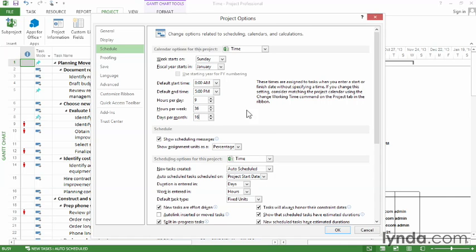The default start time box is for tasks that don't have predecessors. So basically that's fine because it's set to the beginning of our standard workday of 8 to 6. But the default end time isn't, so we have to change that. And we make that 6 p.m.